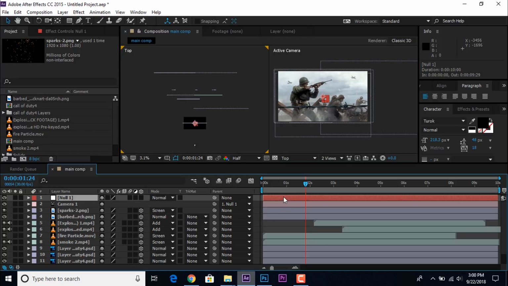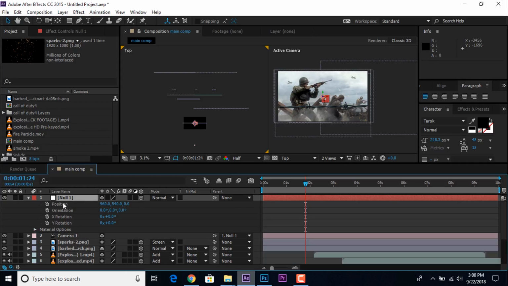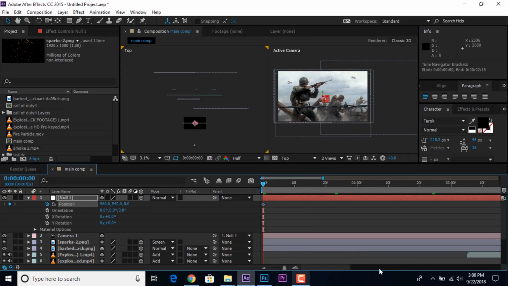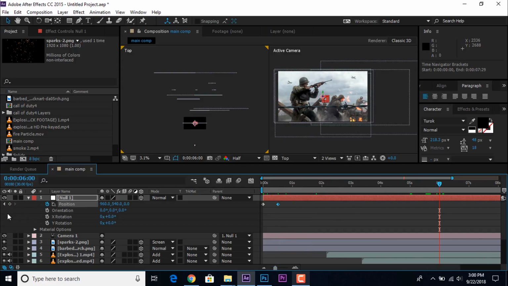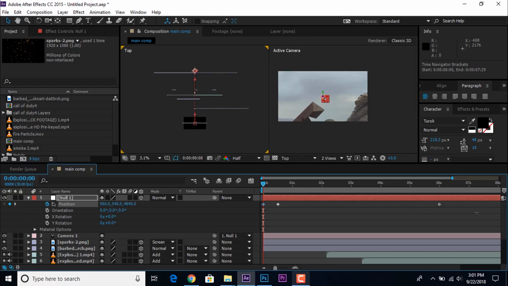Now select the null layer and hit P for position. Also convert the null layer into a 3D layer. Then go to the first frame and add a keyframe on position. Go a few frames forward and add a keyframe. Then go around 6 seconds forward and add a keyframe. Now go again to the first frame, and change the Z position to close to the camera. Like this.